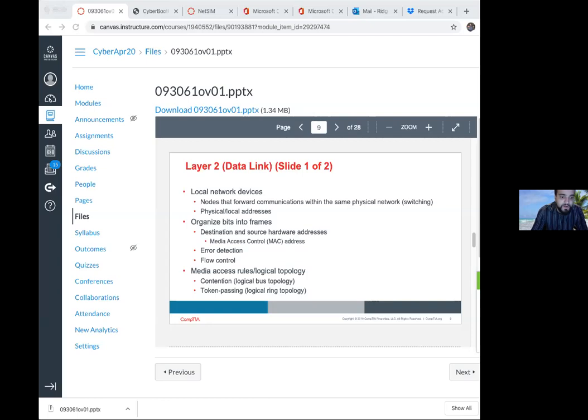Then we can also organize bits into frames. That happens at layer 2. The data link layer is going to organize a stream of zeros and ones, because that's what computers read, into a unit called a frame. Each frame is going to contain a network layer packet and its payload. Then the data link layer adds control information to that payload in the form of a header, which is what we talked about earlier.